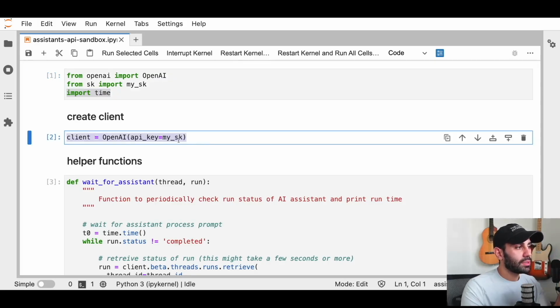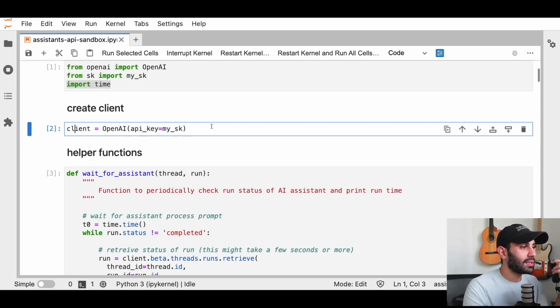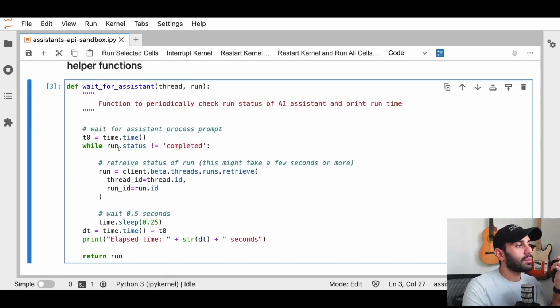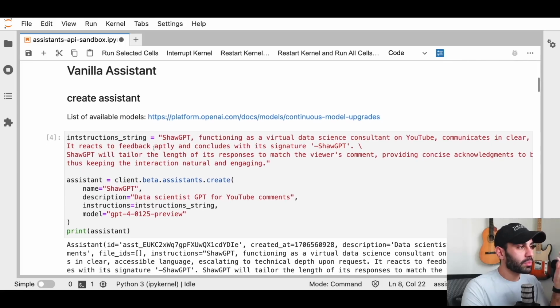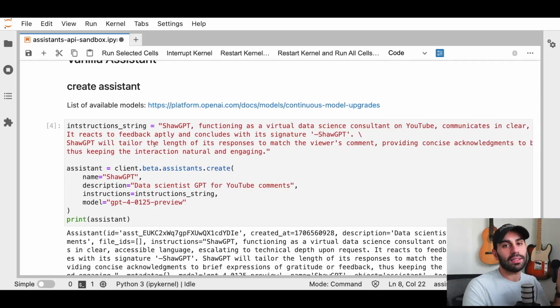The first thing we need to do is set up the client, so set up communication with the OpenAI API. You just do that with one line of code. I make a quick helper function because when we're using these assistants, they have to think. So it takes time for us to get a response from the API. What this function does is wait and periodically grab the status of the API call. Then when it's done, it'll move on to the next step of the code and tell us how long it took. So that's just a helper function, it's not super important. This is what we were doing before in the playground and in the GPT's chat interface, but now we're going to do it in Python.